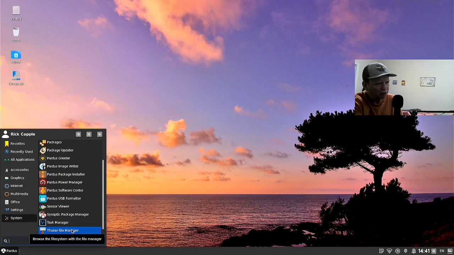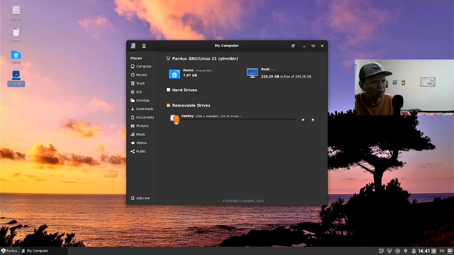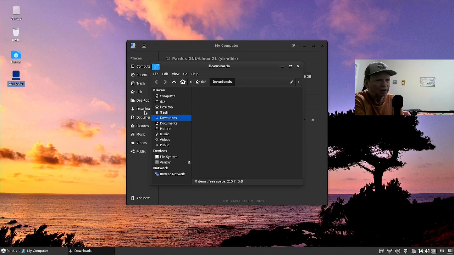Thunar, our file manager. Now, it's kind of weird how they do this, but they have a file center called My Computer, which is right up here. Now, open it up, it looks like this. It kind of gives you some of your basic system things. And you see my Ventoy waiting there, faithfully waiting for me to go into it and install the next version of Pardus on there. But anyway, when you click these things, like say you go to Downloads, it opens up Thunar and gives you Downloads. I don't have any downloads in here, so that's part of the issue.